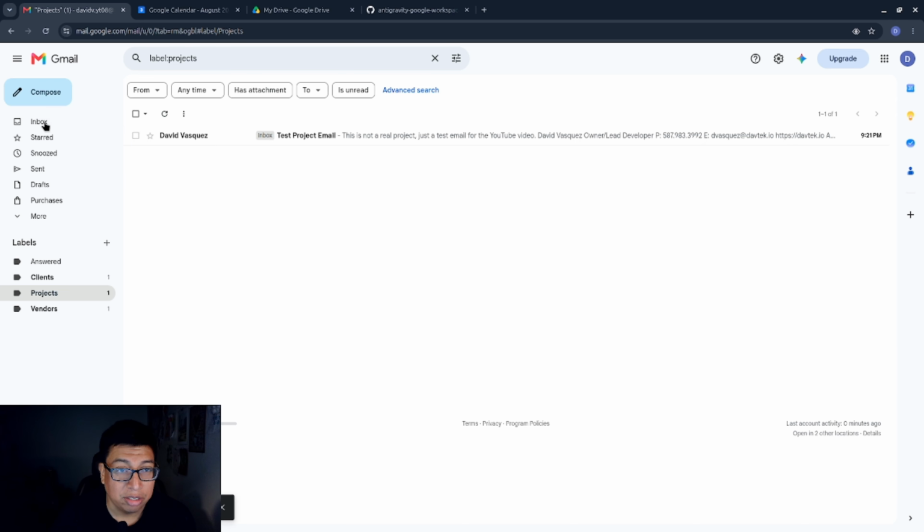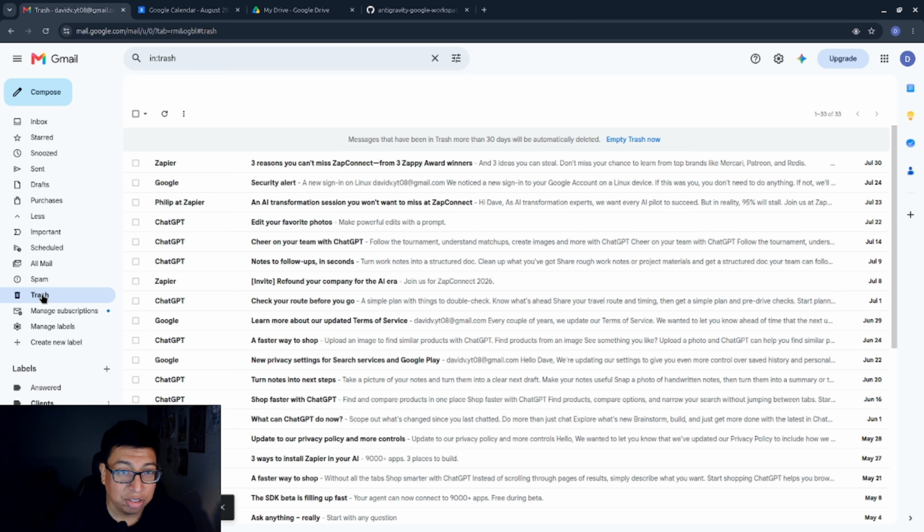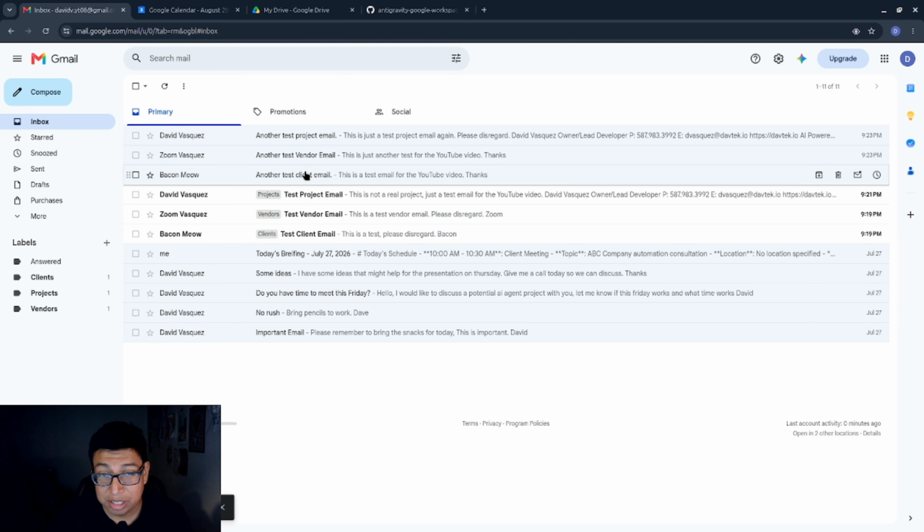The other thing I wanted to check, go here, promotions, that Zapier email is gone. I'm gonna go to trash, and it looks like it's right there. Perfect. Not much going on for this test inbox, just a bunch of spam and test emails. But awesome. Looks like it organized my mailbox. Obviously, if you have a bigger mailbox, you're going to see a lot of movement. But it pretty much did its thing. It organized the emails appropriately.